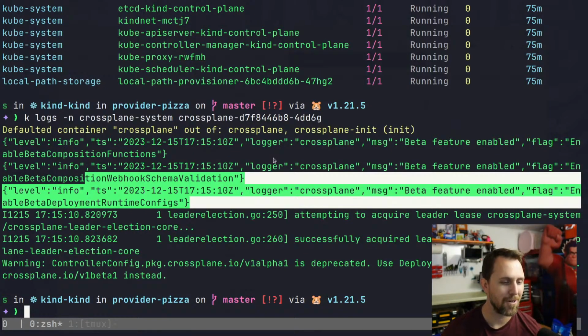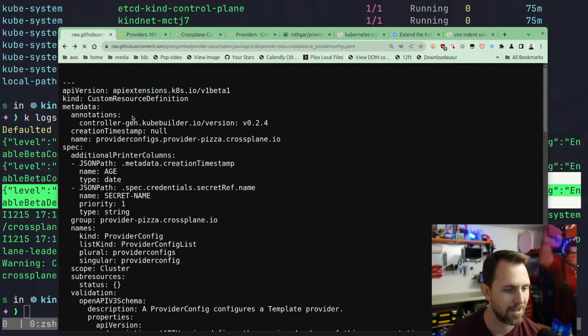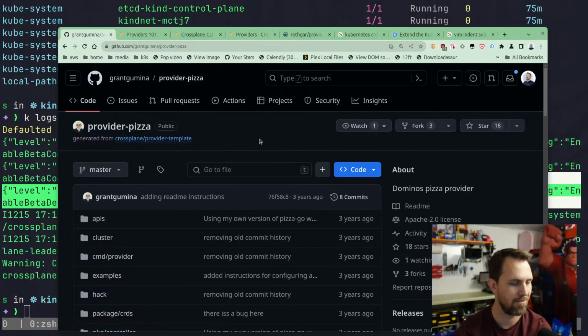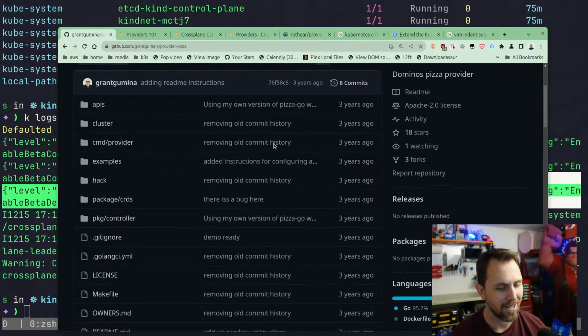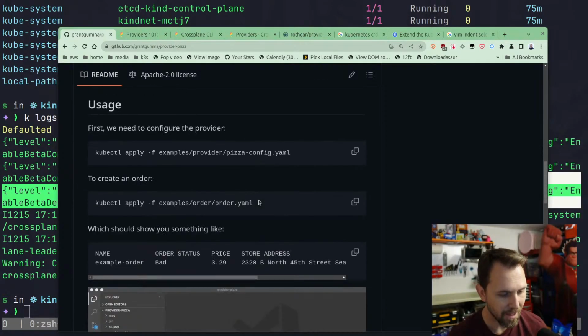What am I struggling to do? I'm trying to order pizza using this Crossplane. Crossplane is an infrastructure as software sort of thing. But I have this pizza provider. It's not mine. Someone else wrote it, and I'm trying to use it.